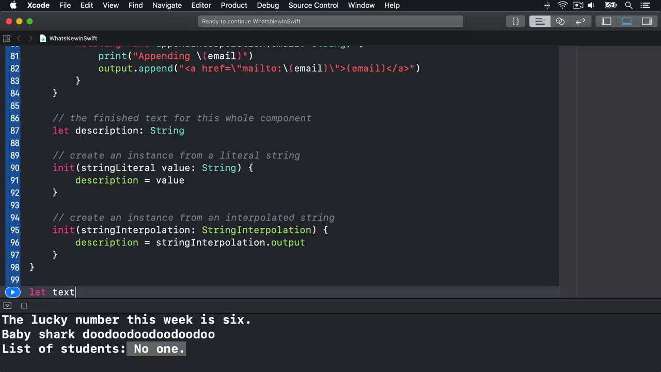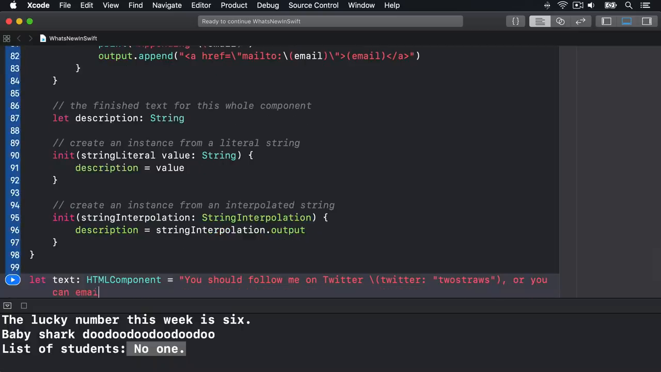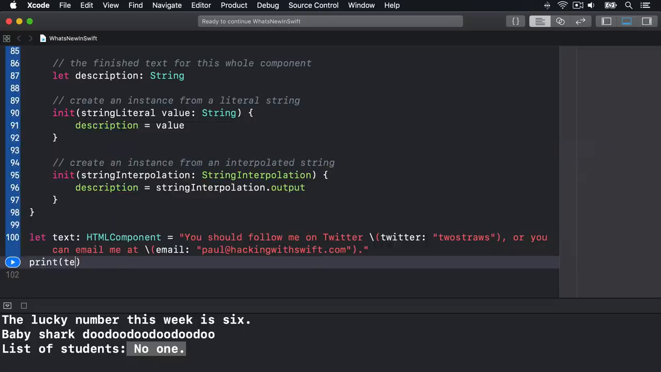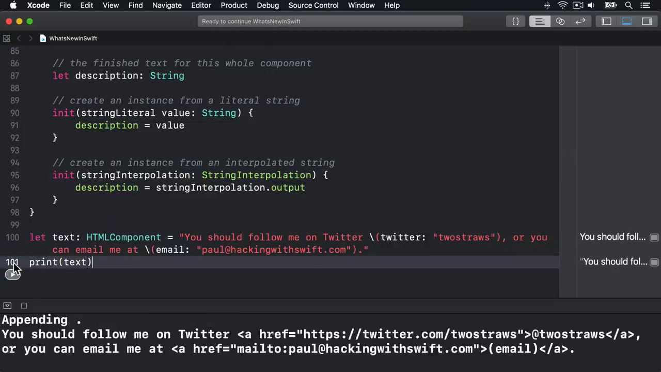We can say let text as some sort of HTMLComponent equal to: You should follow me on Twitter. And I'll do string interpolation, twitter colon twostraws. So my Twitter account, comma, or you can email me at, and then do string interpolation again. This time we'll say email is paul@hackingwithswift.com, like that. Then end the string and interpolation like that. And hopefully that will all work nicely. We can do print text, and we should get back from that fully formatted HTML.